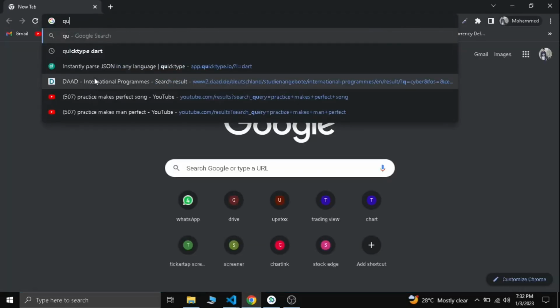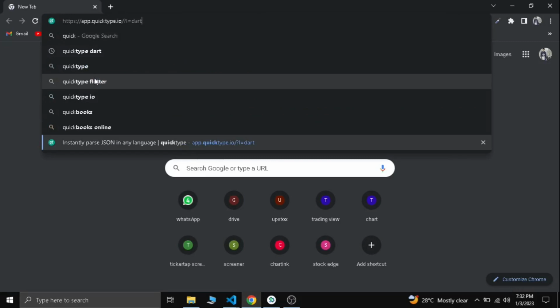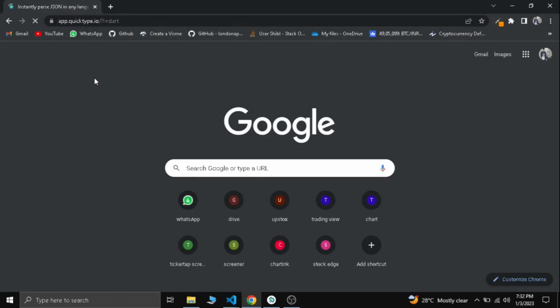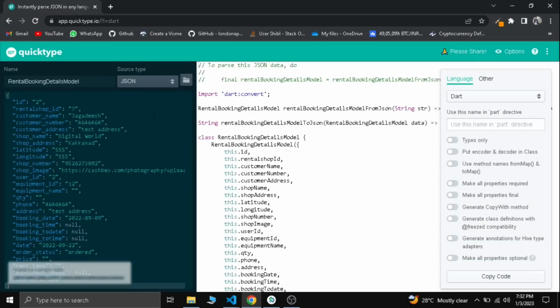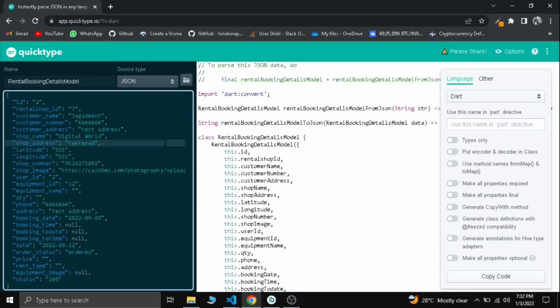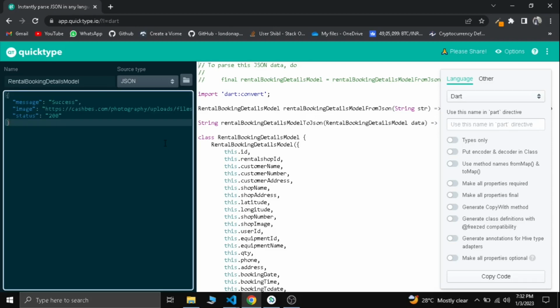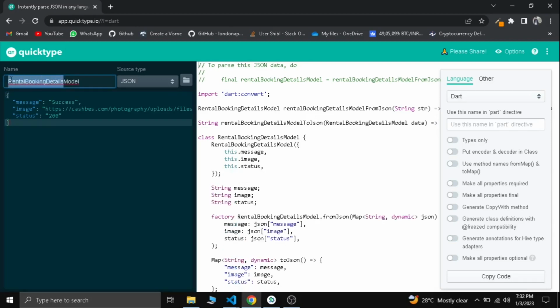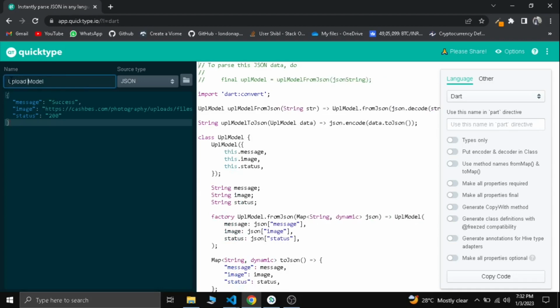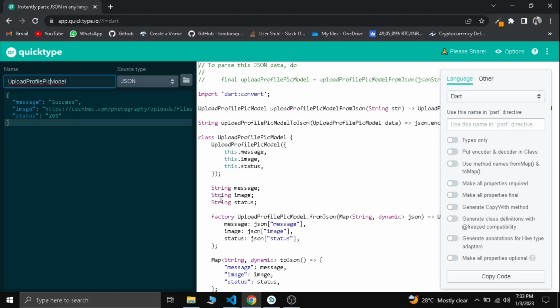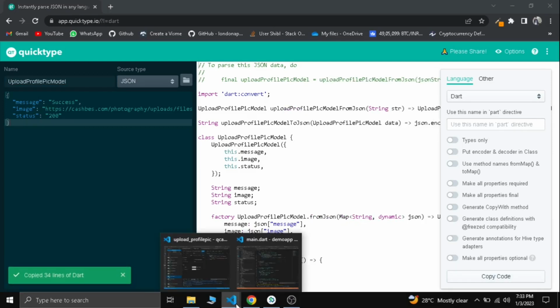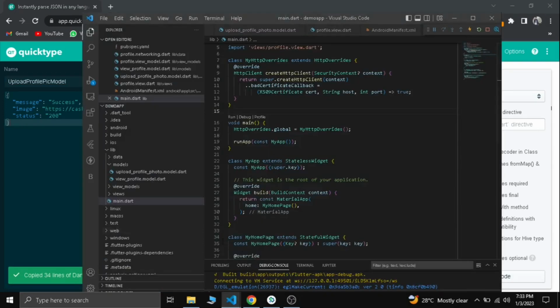Let's go to quicktype. I think I have already selected Dart here. Now let's remove this and paste our code here, and rename the model to upload profile pic model. Okay, that will be enough. Now let's copy the code and we can add it.